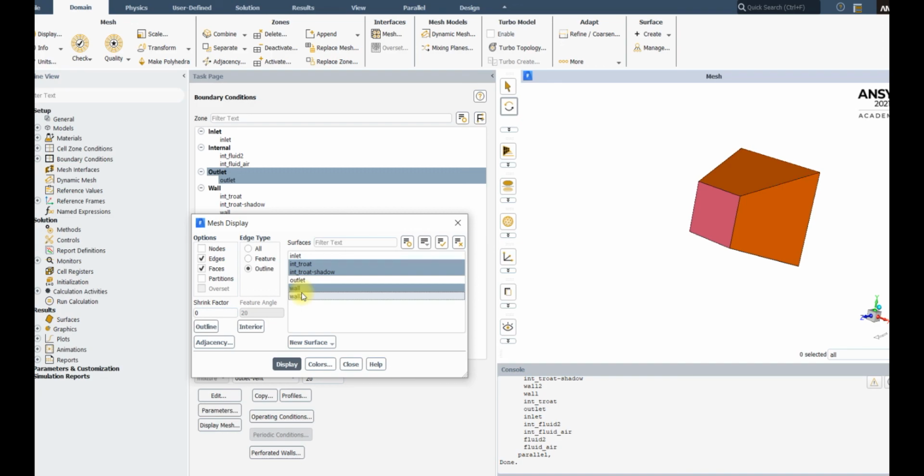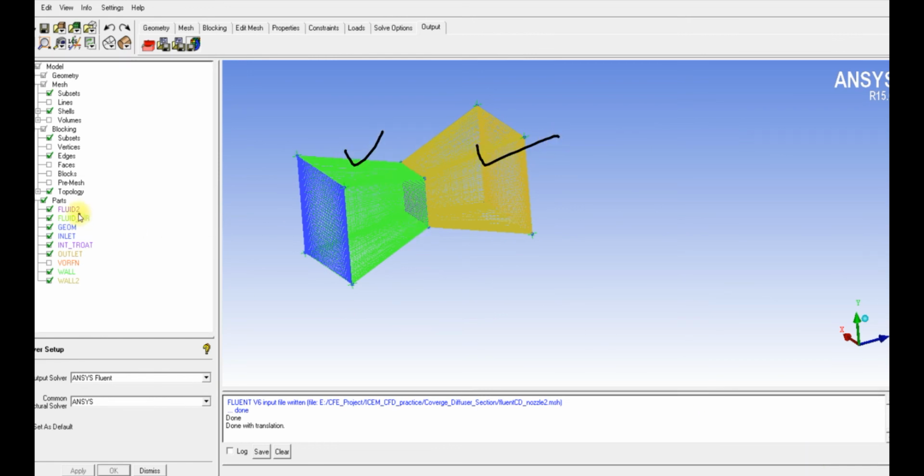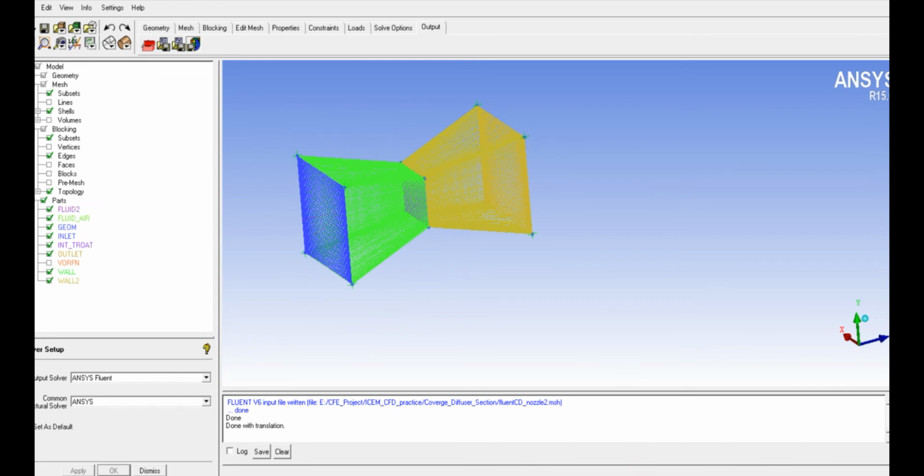This way we can split the block into two parts. This one separately. This is one block. This is one. This is a fluid 2. This is a fluid air, and this is the interior. And this way we can use ICEM CFD for creation of the structure mesh.